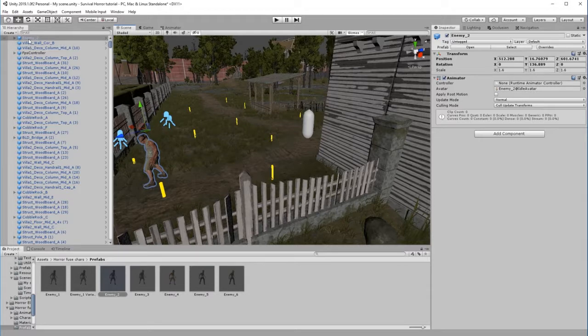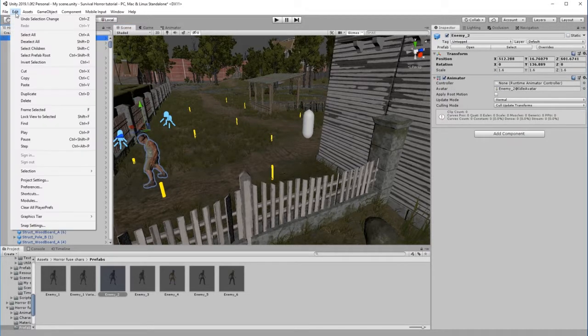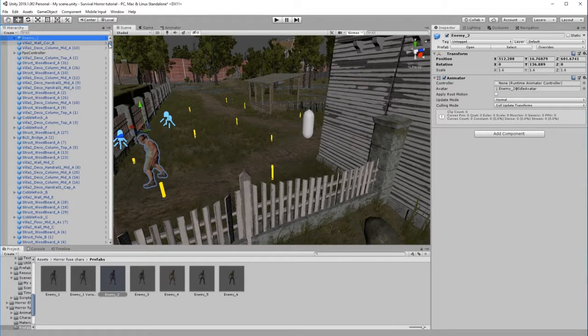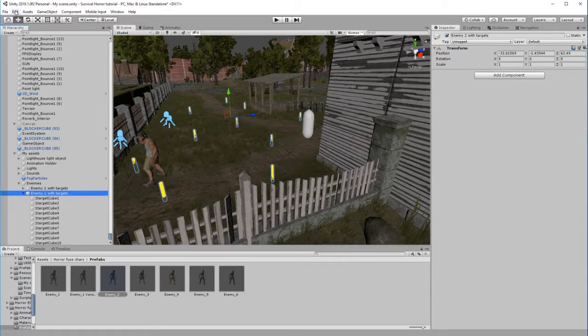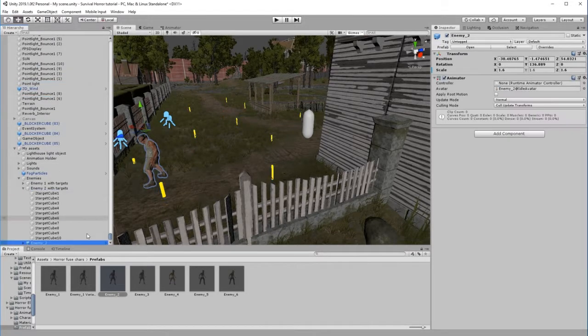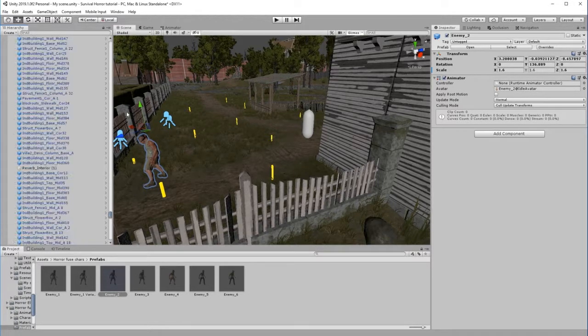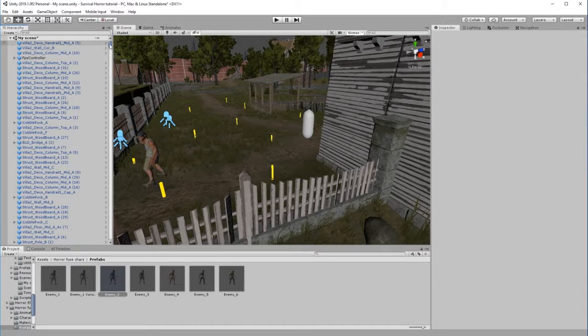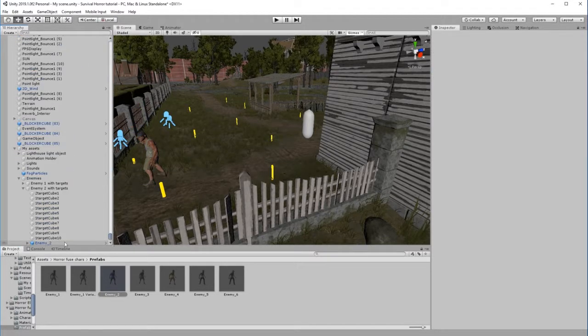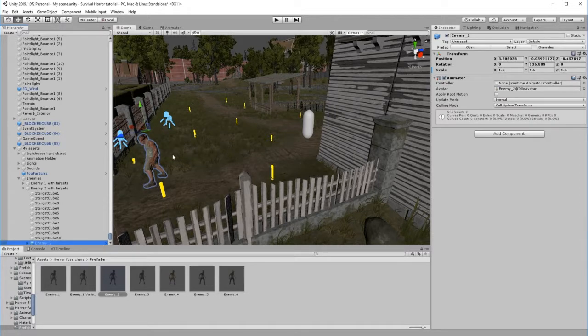And that's put him right at the top of the list, which is annoying. So let's just click on him, edit, copy all the way down to the bottom, and edit, paste. Okay. Let's just drag that onto enemy 2 with targets. So now it's a part of that. Let's just get rid of this one. Great. Okay, so now we've got enemy 2.